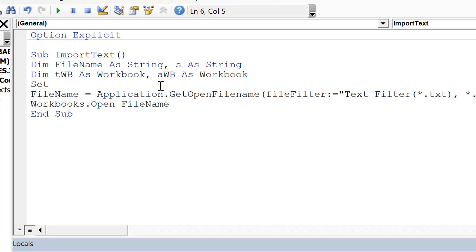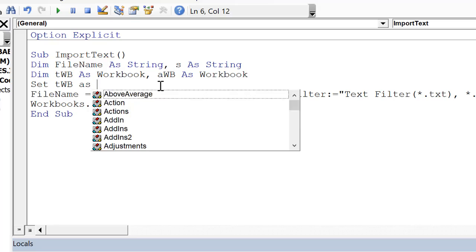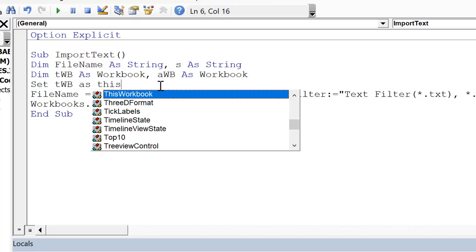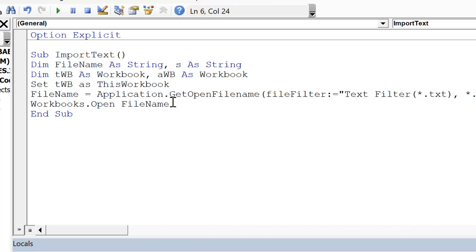So we can use set TWB as this workbook, and it'll remember the file name that this code is in. And actually that is supposed to be an equal sign here. So set TWB equal to this workbook. After we open up the workbook that the user navigates to, we're going to set AWB, the active workbook, as the active workbook.